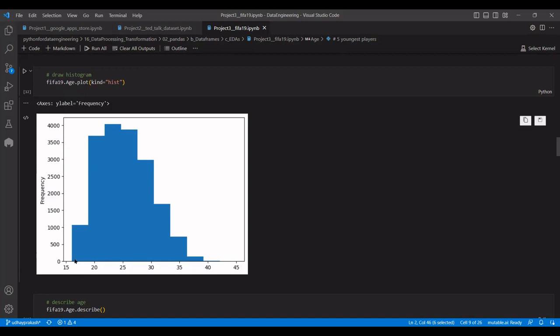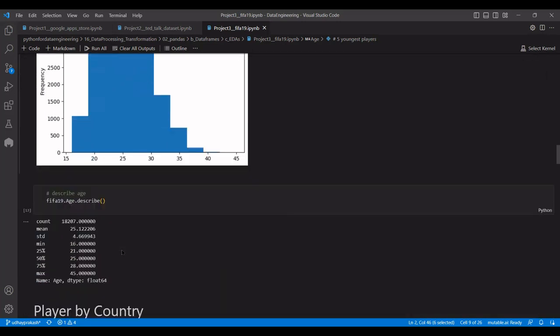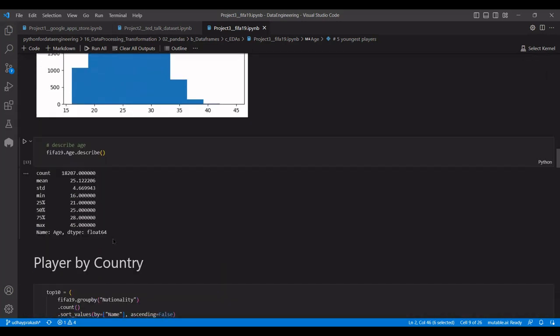But by this graph, you can understand which zone most of the people are located in. The highest is in this zone, like 25. But you can understand in the spectrum that from 20 to 30 people are there for FIFA, mostly because people will be active in that age, right? Sure. And then by age you are asking for the description.